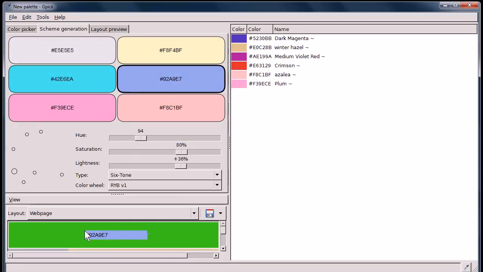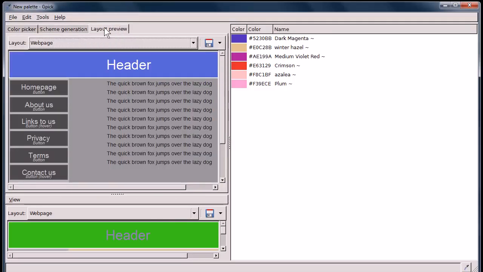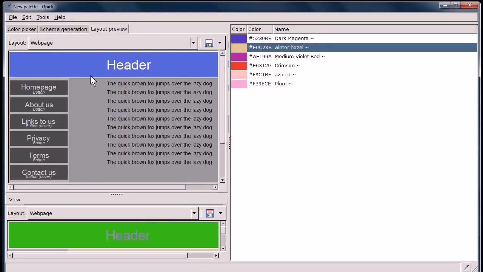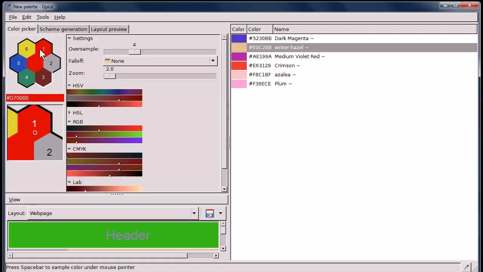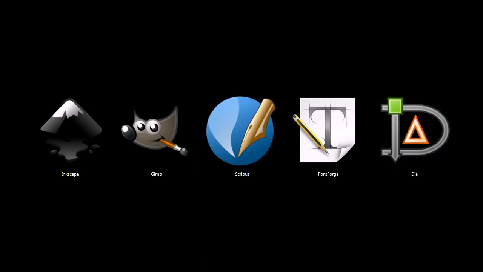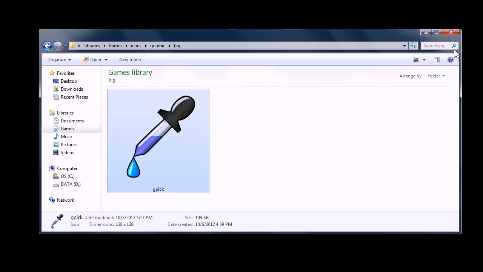You can also drag and drop. It's not letting me do it because of this screen. I'm doing a screencast right now, but you can come over here and actually apply these colors to a sample web page or a sample menu and figure out which colors are going to be best for that. So it's a color picker and scheme generation tool, and that's Gpic.